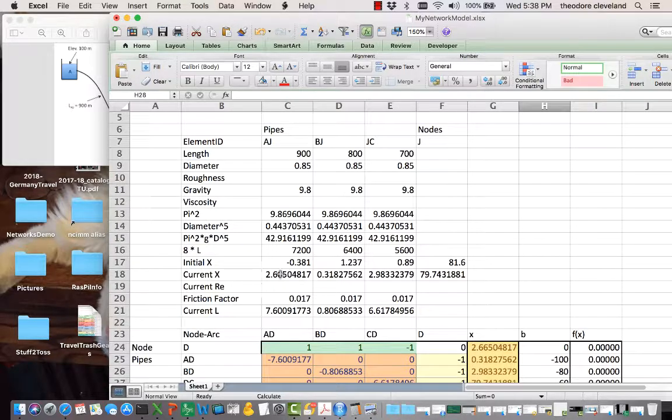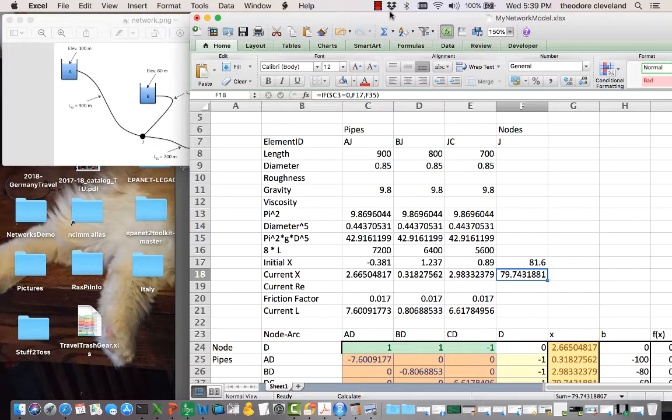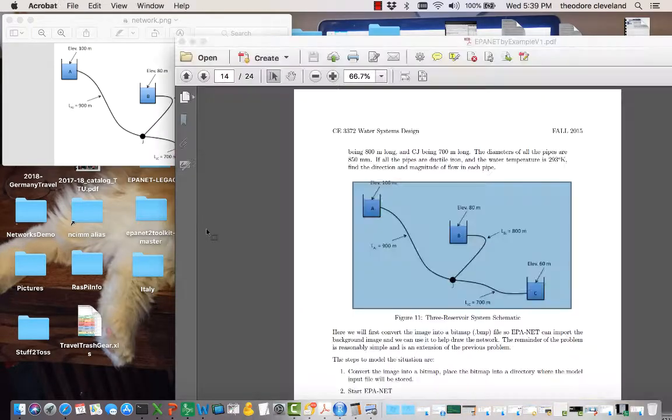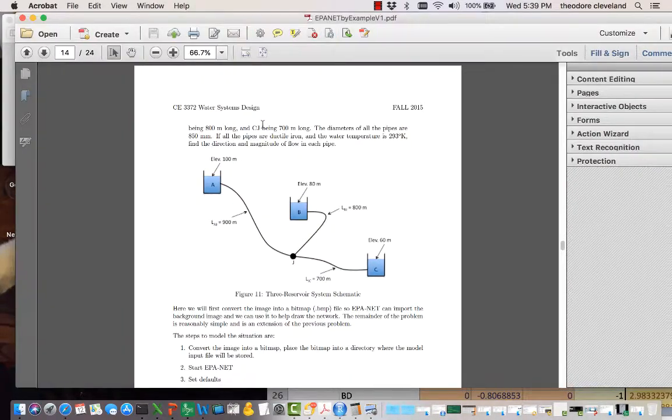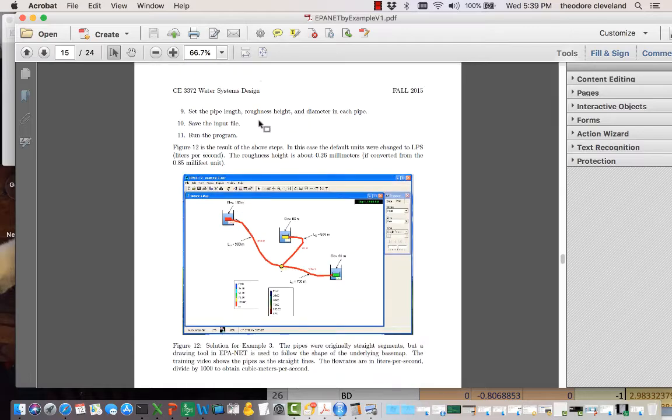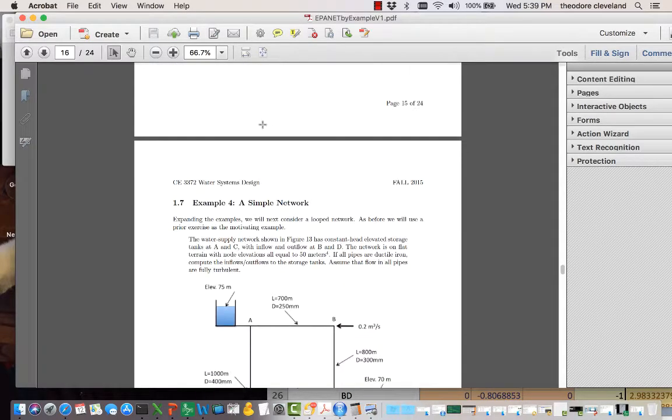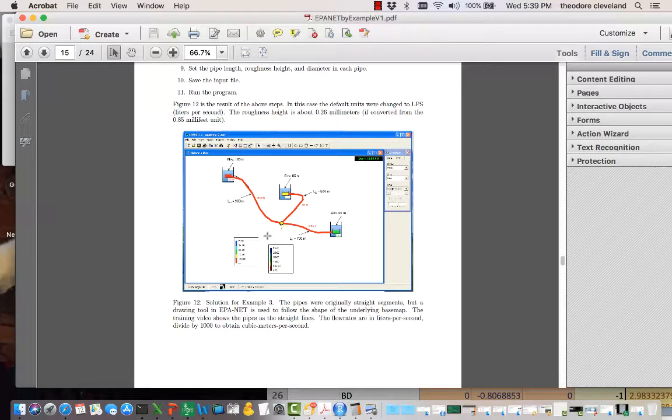We now have 2.6 cubic meters per second in pipe AJ, 0.31 in pipe BJ, and 2.98 in pipe JC, and the intermediate total head is 79 meters. Let's see what we would have gotten if we ran it in EPA-NET. I think the results are shown here. We may not be able to see them.